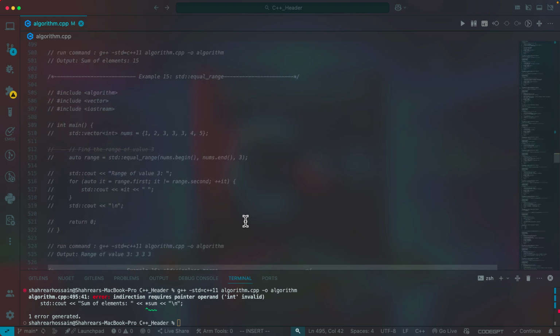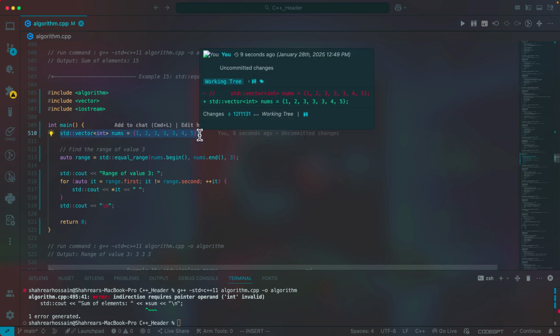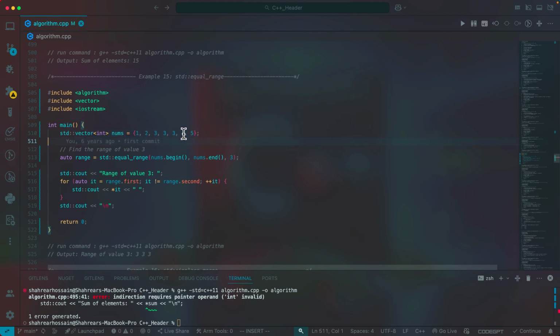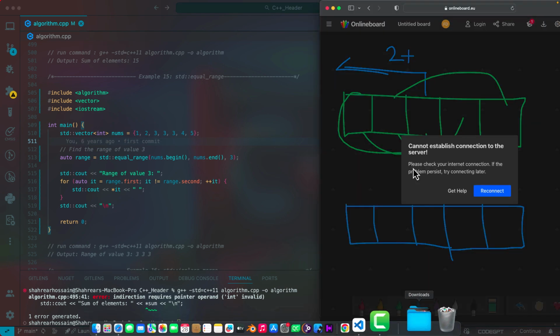Then we perform another function called equal range. So here you can see our first vector: 1 2 then 3 3 3 3 3 4 5. So equal range means, in this range, if we go.